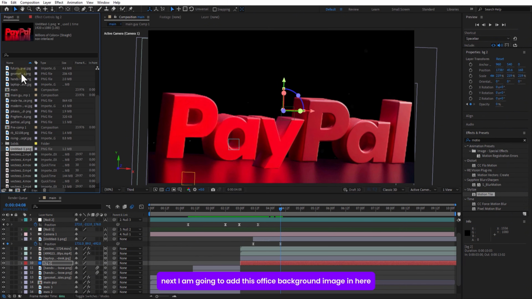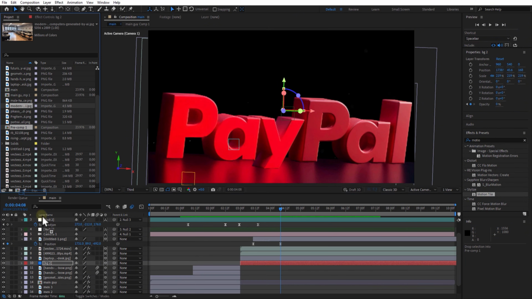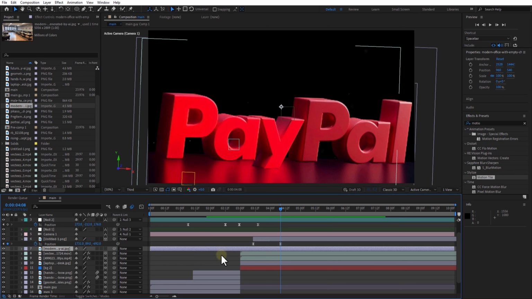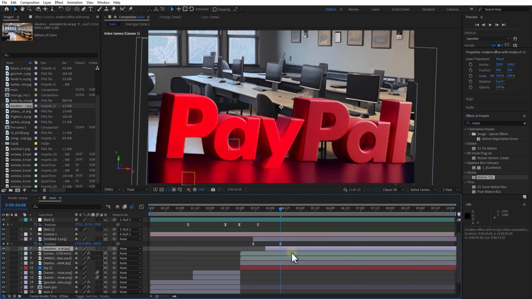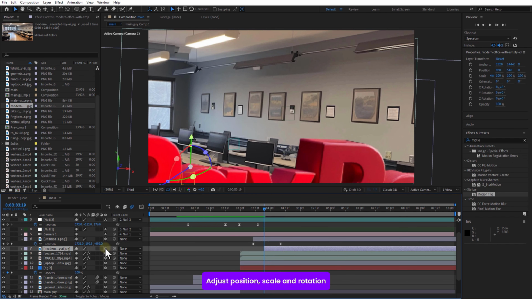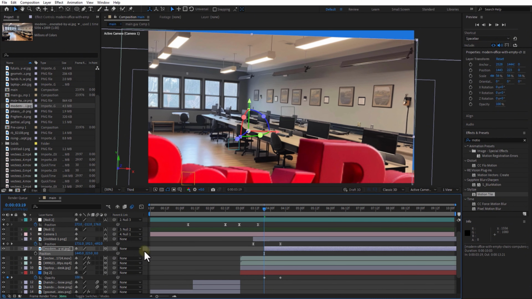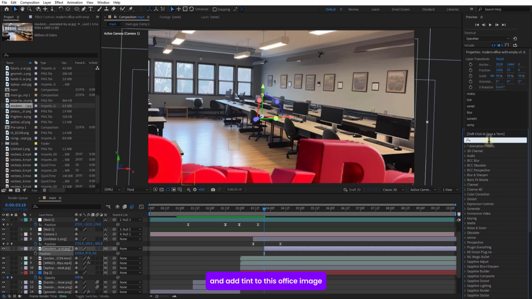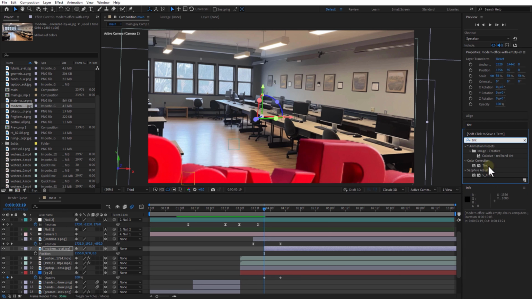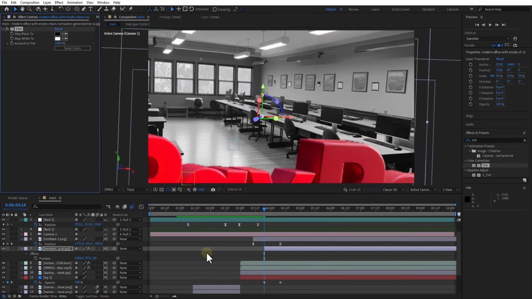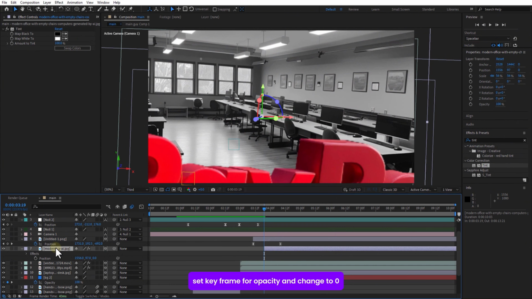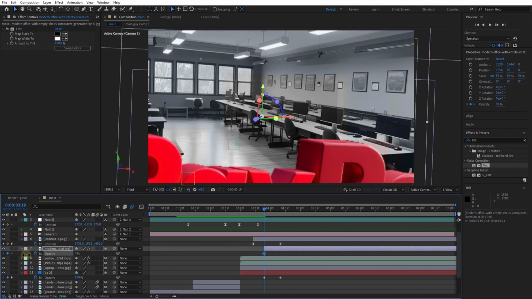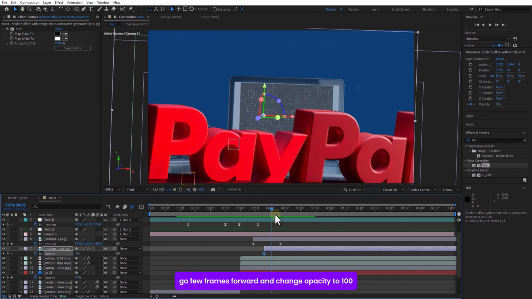Next, I'm going to add this office background image in here. Adjust position, scale and rotation. Go to effects and presets and add a tint to this office image. Set keyframe for opacity, change to 0. Go a few frames forward, change opacity to 100.